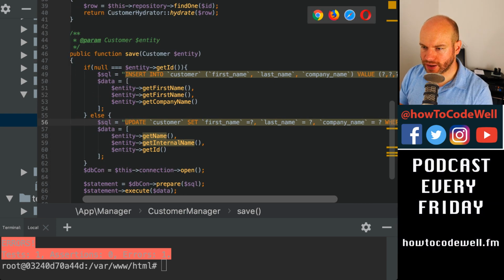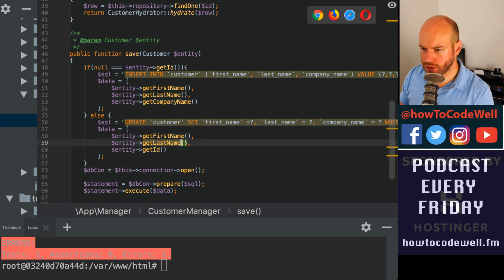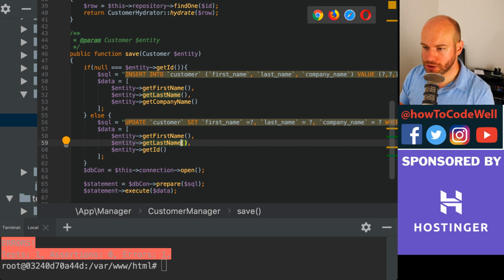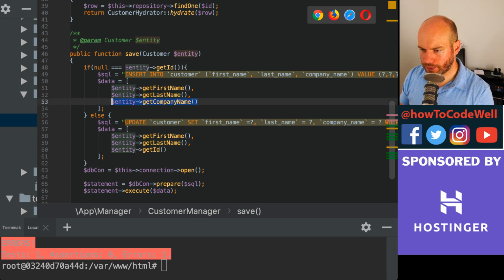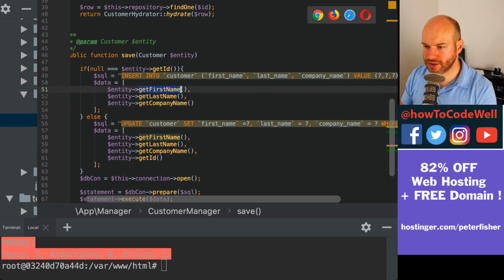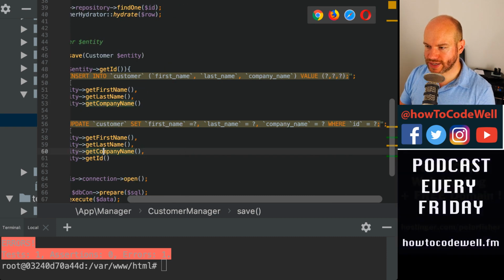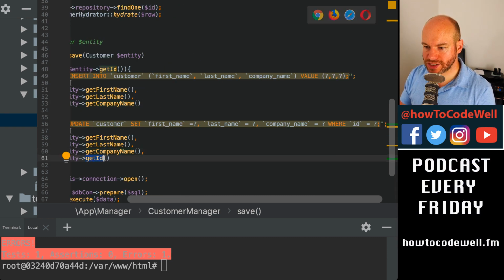So we need to have get first name here. That needs to be get last name. And that needs to be down here too. And we also need to have get ID, but we also definitely need to have company name. We've got to make sure that these all line up. So the first one is first name. Second one is last name. Then it's company name, and then the ID.